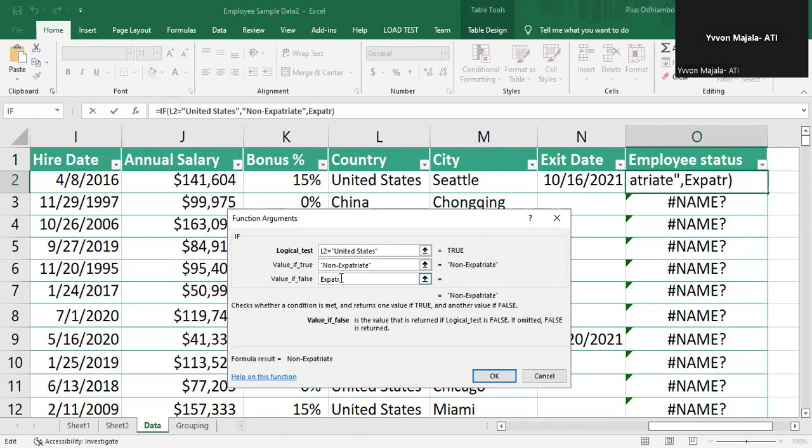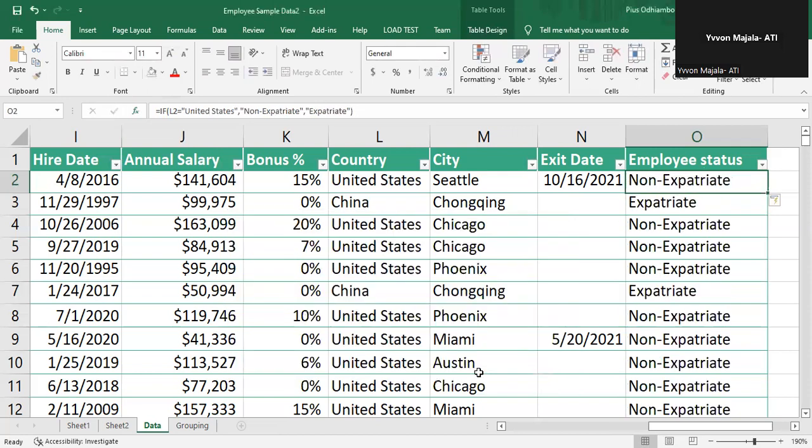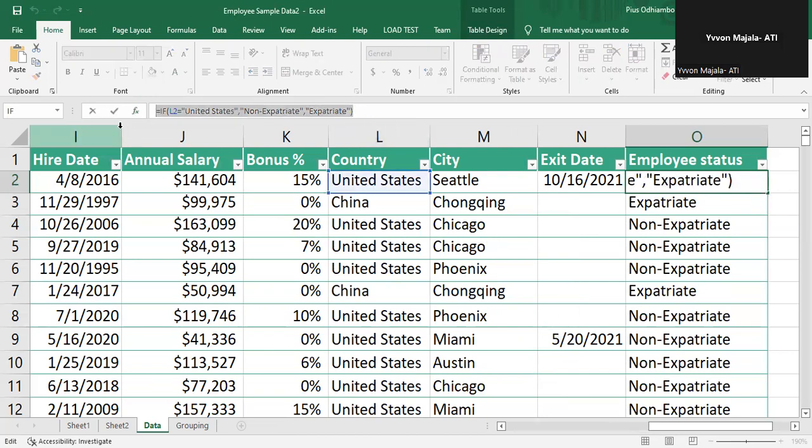Then, of course, value if false, I can have expatriates. I don't know why it is not working when I copy. You can see this one is working, but what is the difference here? I'm not seeing any difference. Let me copy this. I just want to compare, or maybe there was a space which messed me up.